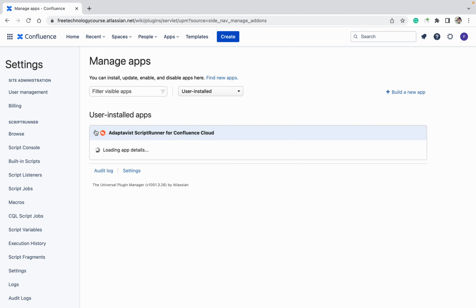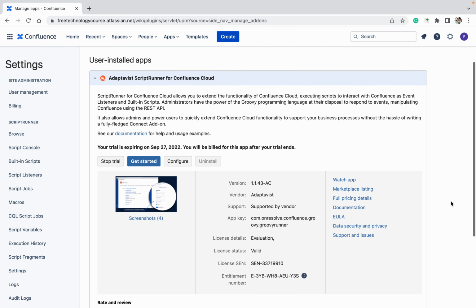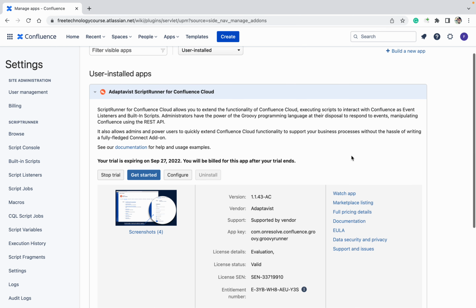See, Script Runner for Confluence Cloud. This is the version, this is the vendor. Just go down, the license is there. Okay, license, this one. So like this you can install a plugin in your Confluence.